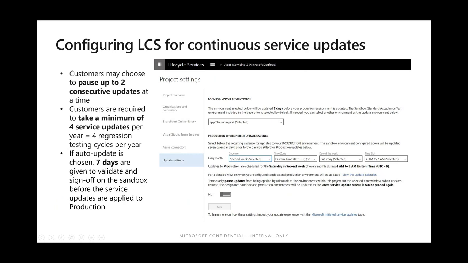project settings. There is also a feature to temporarily pause the updates, but you may choose to pause only up to 2 consecutive updates at a time. What that means is that you're required to take a minimum of 4 service updates per year, which effectively translates to 4 regression testing cycles per year. Even in auto-update, you are given 7 days to validate and sign off on the sandbox before Microsoft applies these service updates onto production.